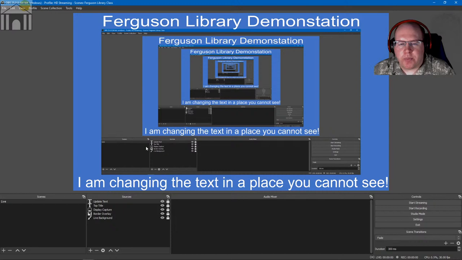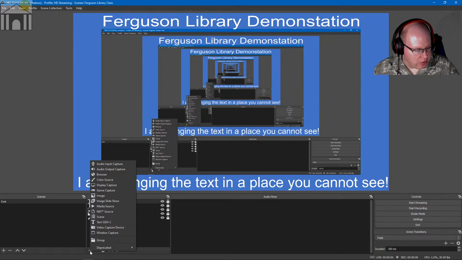So now we need to add some audio sources. So I'm going to come down. I'm going to click add. And the first thing that we're going to want to add is the microphone. So we want to add the microphone to the display here.